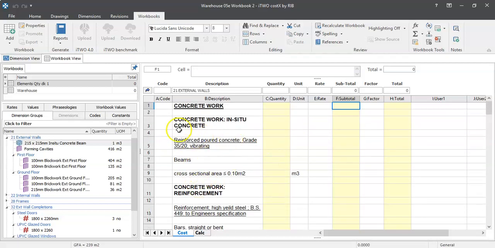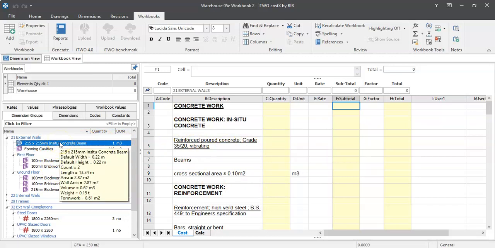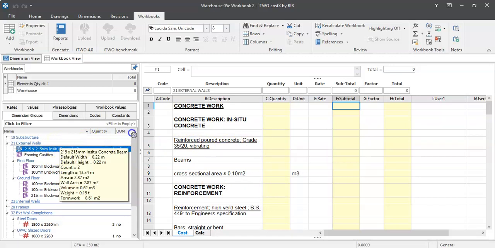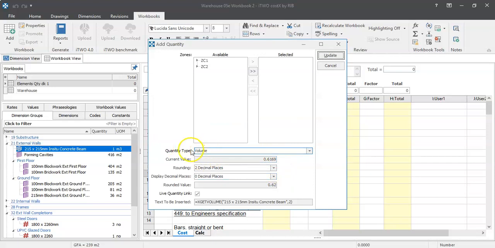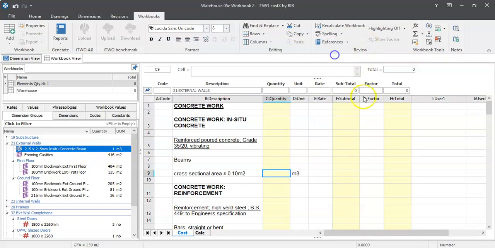So the first item is the actual concrete to the beam. Well, there it is there. All I'm going to do is push down my left click button, hold it, drag and drop it over to the cell I want to release it into, and release it. Okay, so it's going to go in as a volume because that's essentially what it is here. So that's fine, and click update.